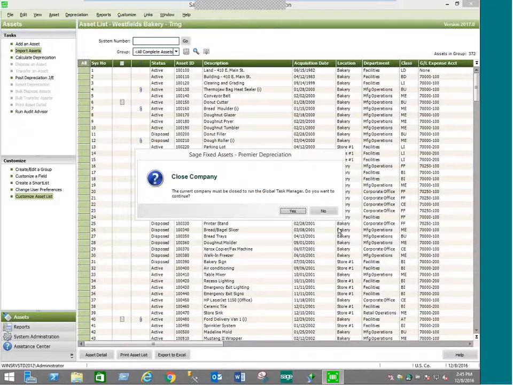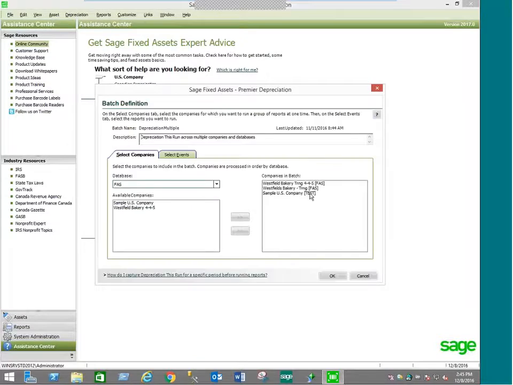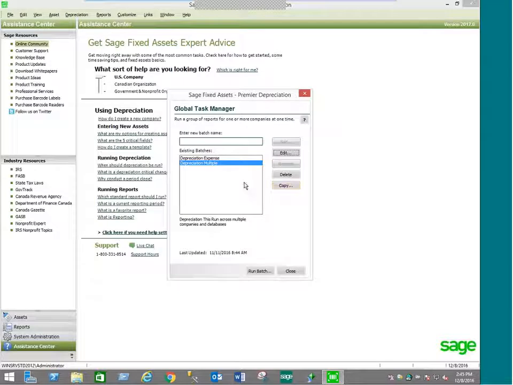Go right into the global task manager. It's going to have you close the company because it needs the database unlocked, right? And I'm just going to use what I've got existing here. I'm telling it to run depreciation across multiple companies. So right now I've got these different companies selected that once I schedule or set this to run, it would actually run depreciation across those multiple companies.